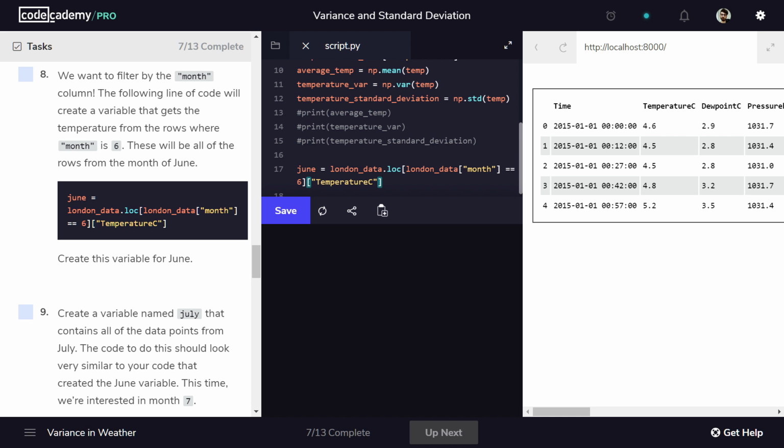All that means is that by using it, we get a subset of the London data frame based on a condition. Our condition is that month is equal to 6, so our subset only contains data with 6 in the month column. Because we access the temperature C series after the LOC object, we're only accessing temperatures from that subset. Again, don't get too caught up on the complexities of pandas for this lesson. All you need to know is that June is a series just like temp from above, except that it only contains data from a single month instead of from the whole year.